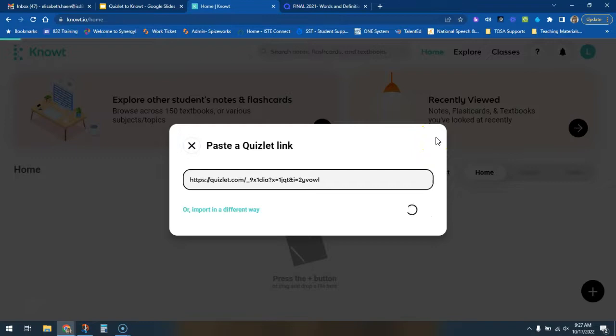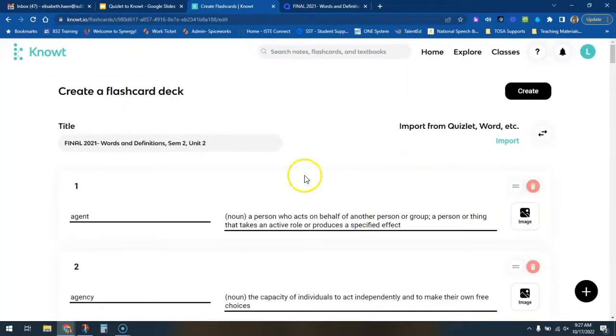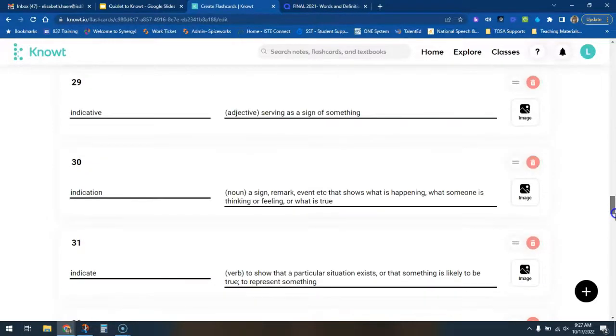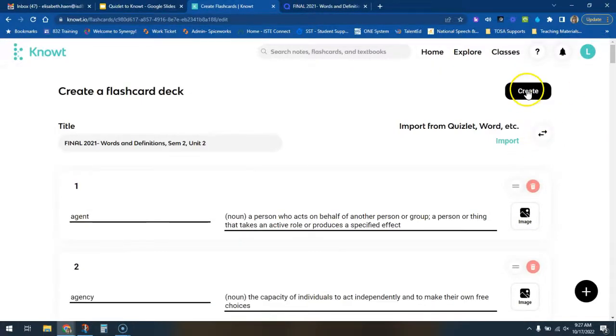It's going to take a second, thinking, and look at all of those, they have been transferred. I've literally had to do nothing. So then I click create. Make sure that the title is what you want it to be. It's just copying the same title that you had in Quizlet.